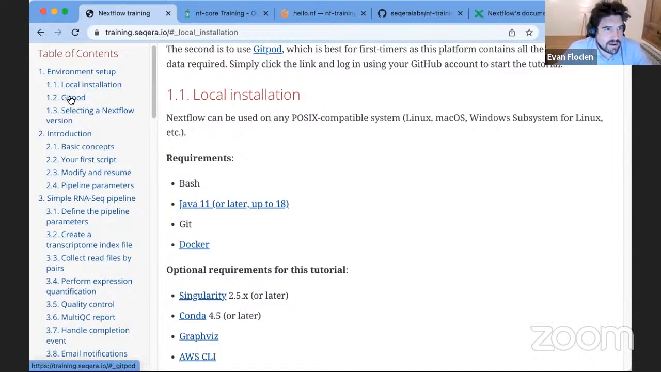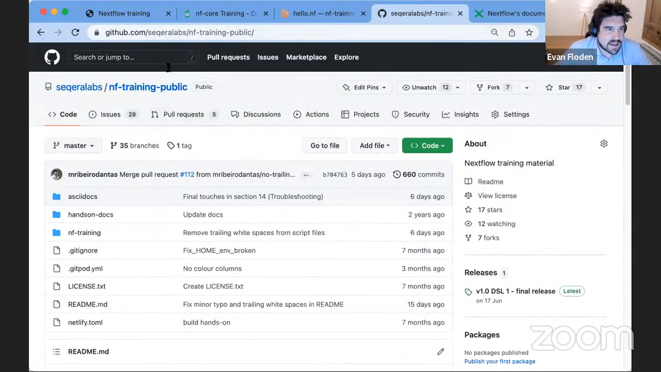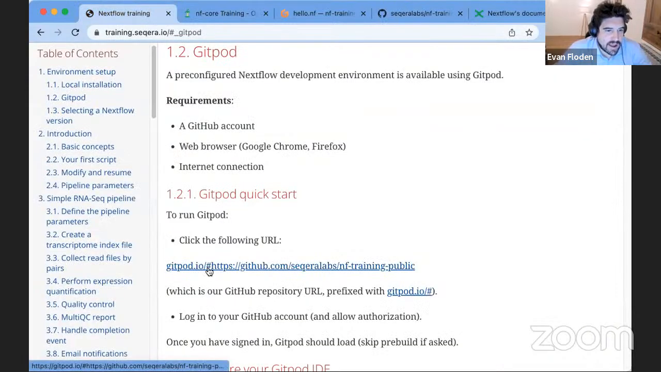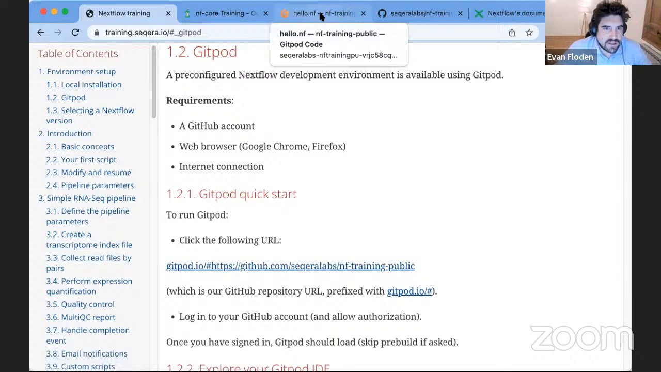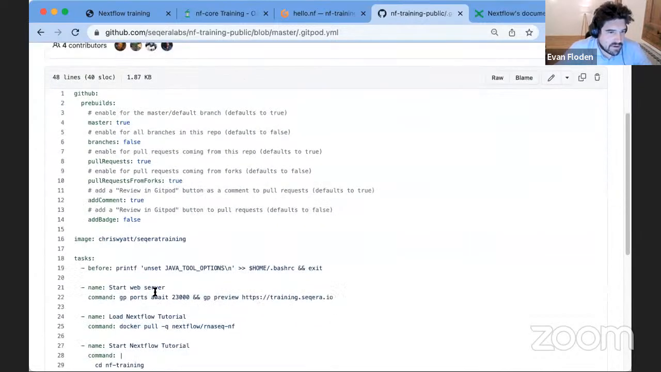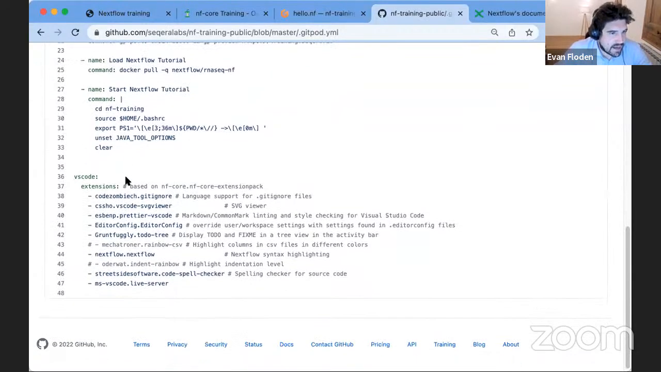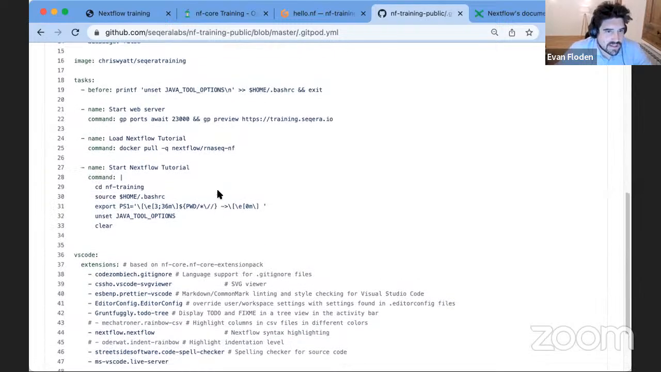If you go to 1.2 on the left-hand side, you can select this link here, which says click the following URL. This will spin up a Gitpod instance, which is essentially a container running in the cloud. You'll notice that it's just the same repository as this, with gitpod.io at the beginning of it. Because of this file that we have in here, this .gitpod YAML, it's going to spin up everything that we need. So it's got Nextflow installed inside of it, it's going to have our container already, and it's going to have, for example, the syntax highlighting for our VS Code extensions and all of these things as well.